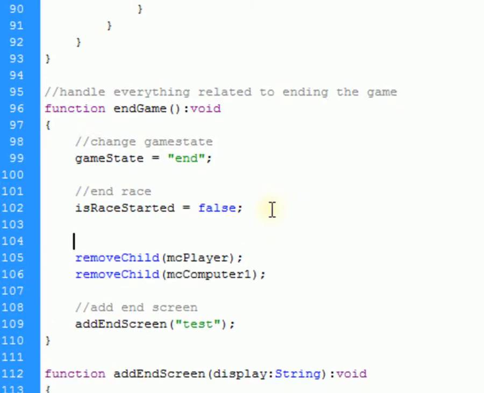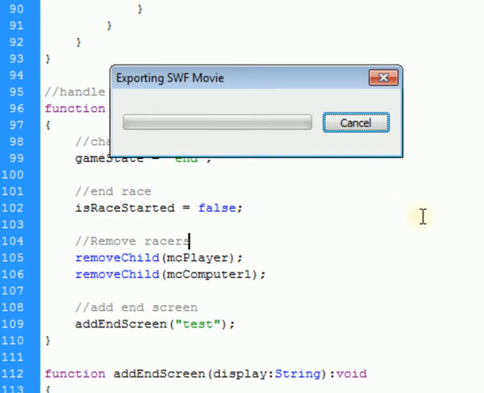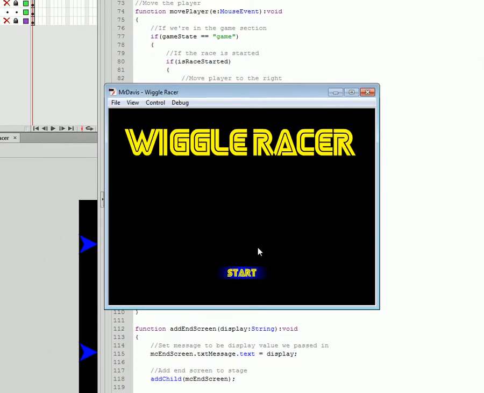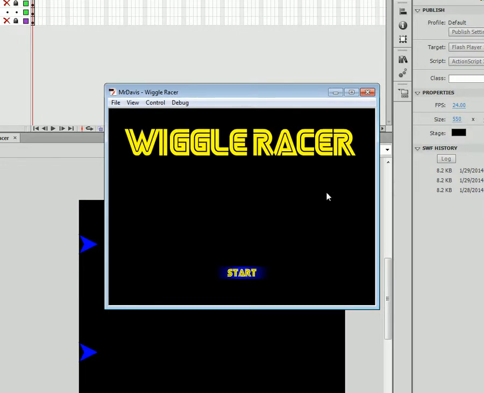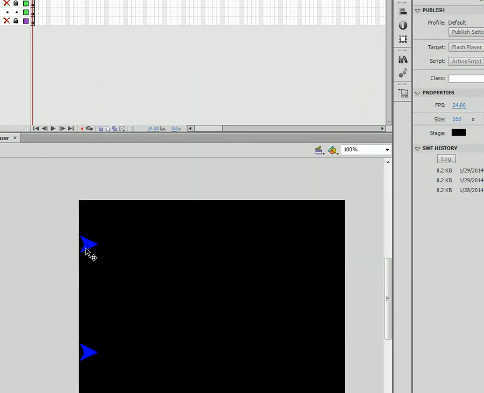And this is going to be remove racers. Right? So now if we run, when we finish our game, or I guess when our player gets to the other side of the stage, okay, it removes our racers, but when we start again, notice how he's still over here, and that doesn't really work, right? And why doesn't that work? Well, because they need to be back over to the left side. So let's go ahead and fix that.